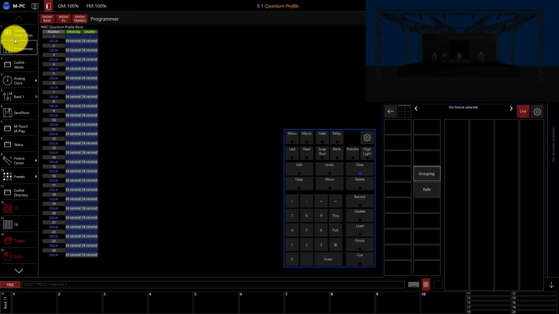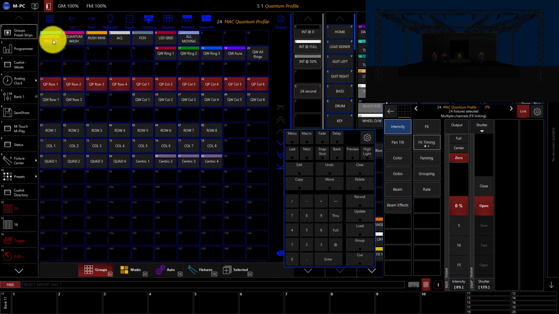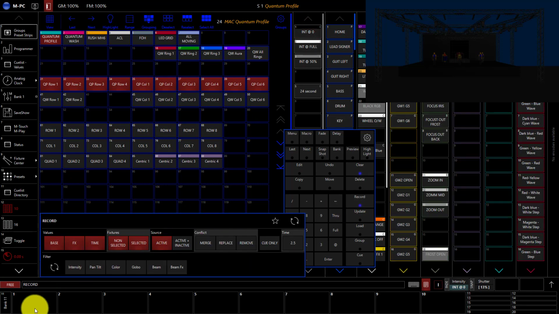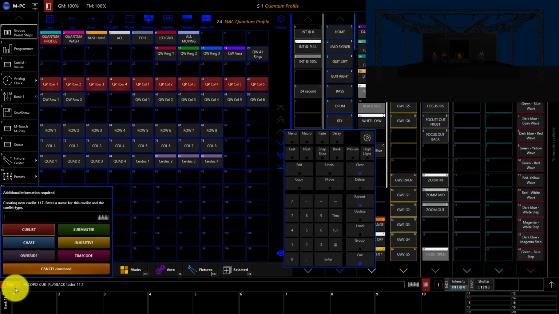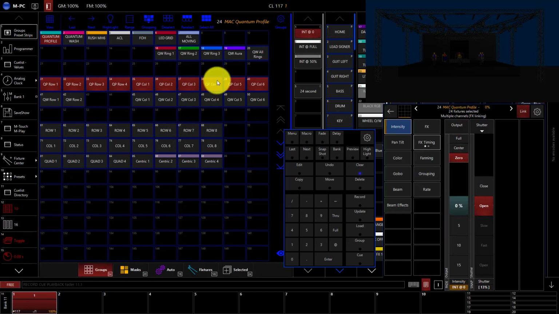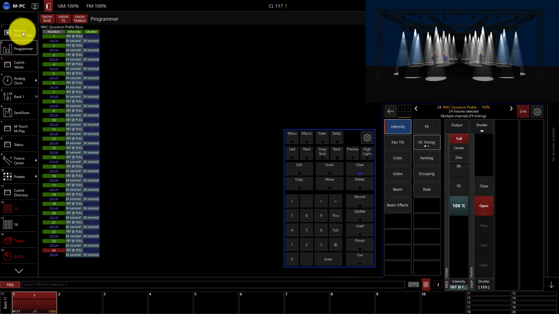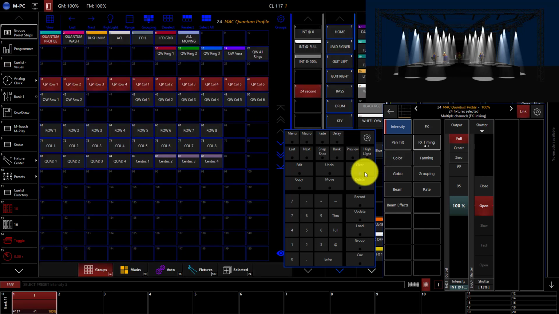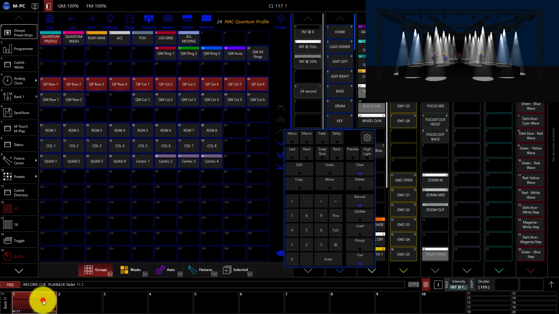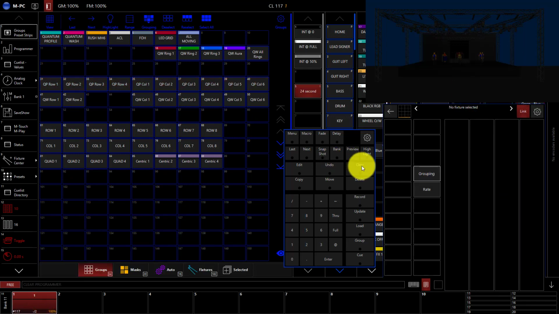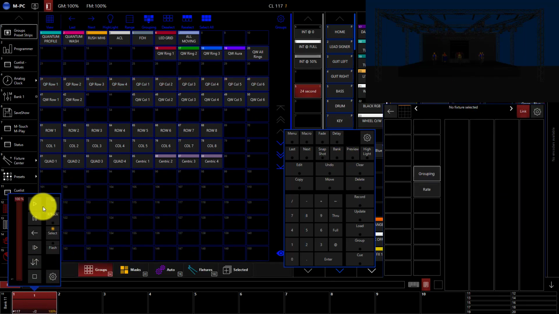Perfect. Let's go put this in a cue. I'm going to grab my quantum profiles, intensity at 0, press record, and create a cue. I'm creating this cue on a brand new cue stack, but you could create a cue anywhere in your show and the preset will still work. Now I'll create a second cue with the intensity at full and also that 1 through 24 second delay time set. Now we'll press record, create that second cue, and press clear twice to clear our programmer.